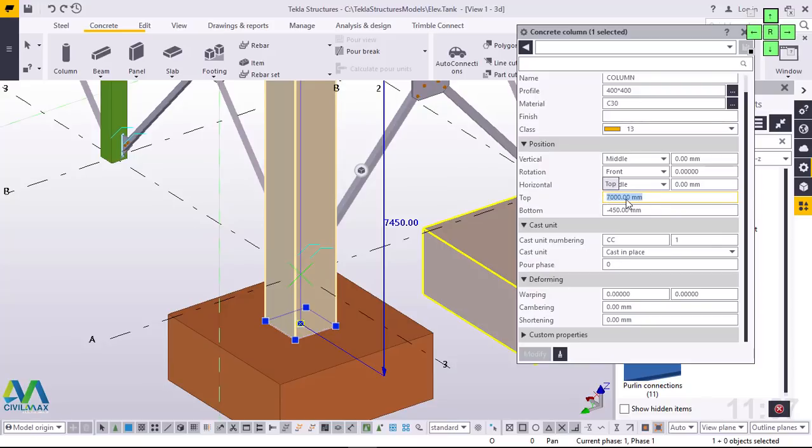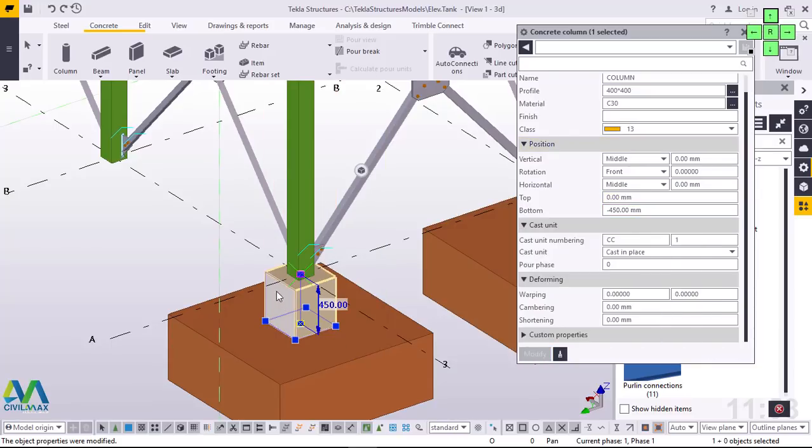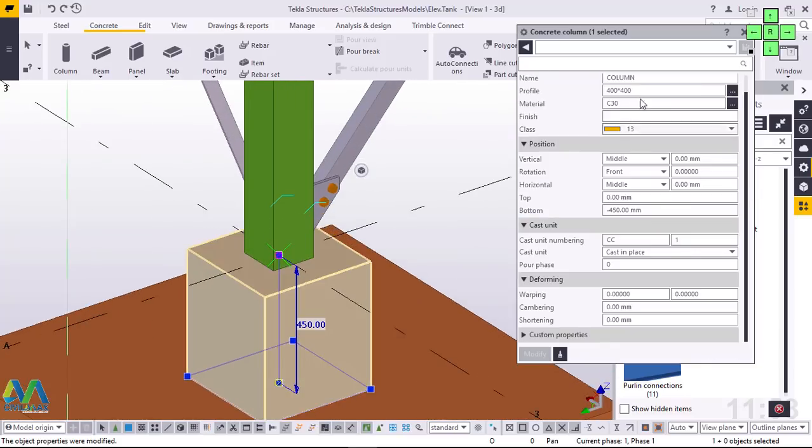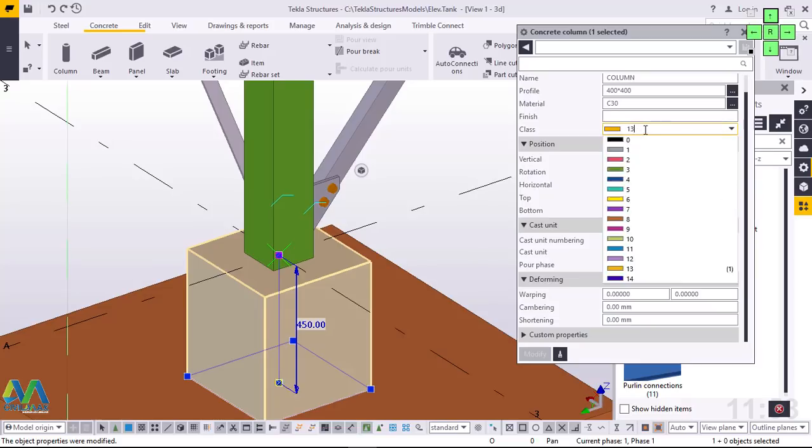It is 7 meters high. We want this to come to 0 level right there, and moving down, penetrating deep into the ground by 0.45 meters. I'll just type that, and I'll come here and click modify, and this will be the size of a column base, 400 by 400, and I can change this to match this color.